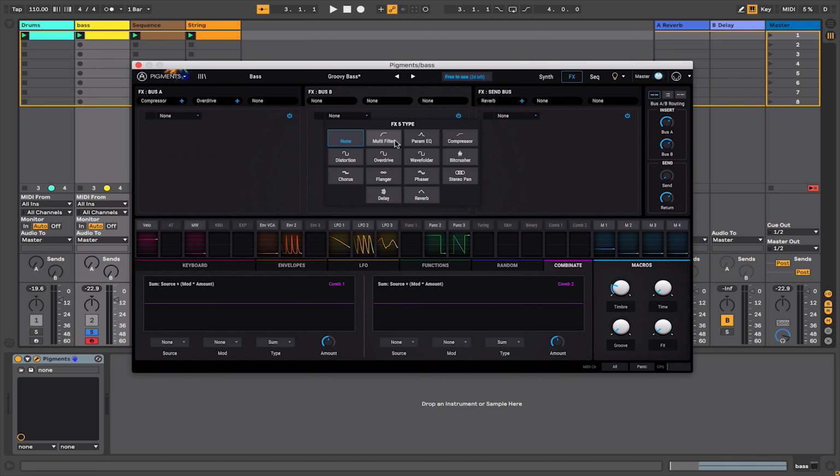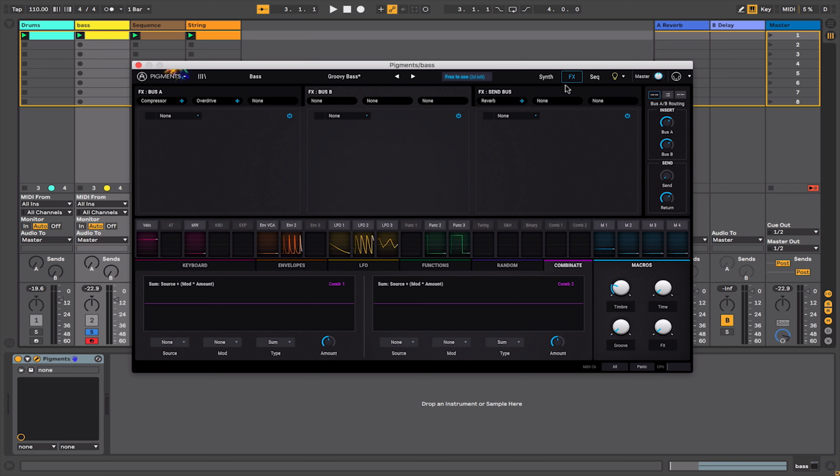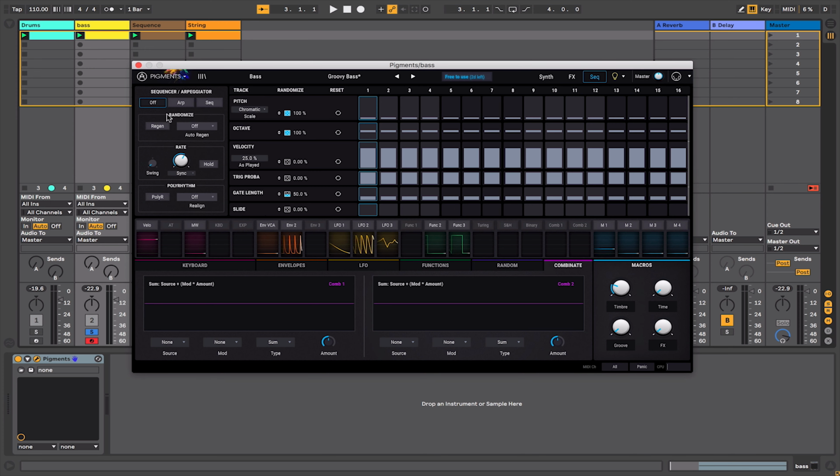You've got multimode filters, parametric EQs, compressors, distortion, and then a few more unusual ones like wave folders, bit crushers, but you've got your standard chorus, flangers, phasers, and so on. These allow you to stay within the synthesizer, creating a sound and have all these sounds interacting with each other. So as well as the effects section, you've also got a sequencer and an ARP section.